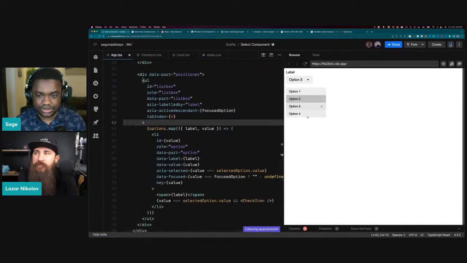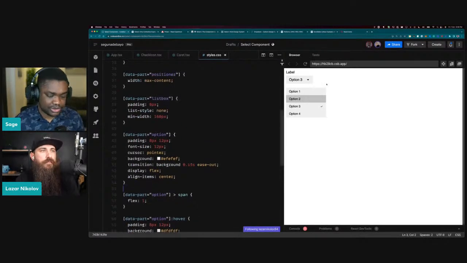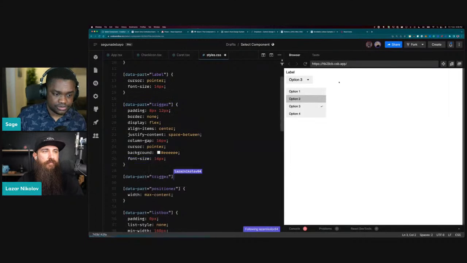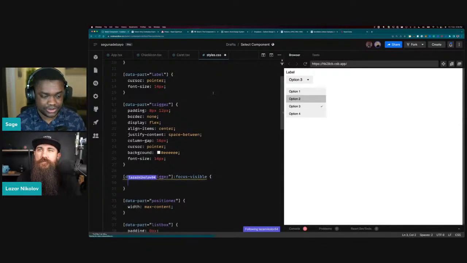I think we should also give a generic focus state styling for everything: the button, the list, the box, the trigger. Focus or focus visible? What was the difference? Focus would always show. Focus visible would only show for keyboard interactions. Okay.